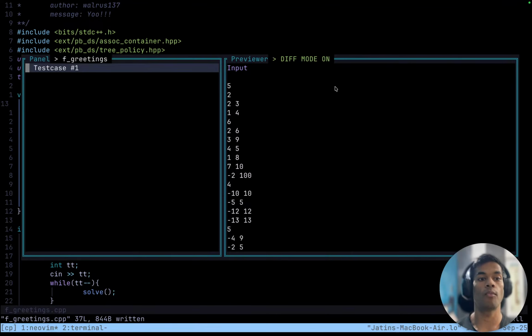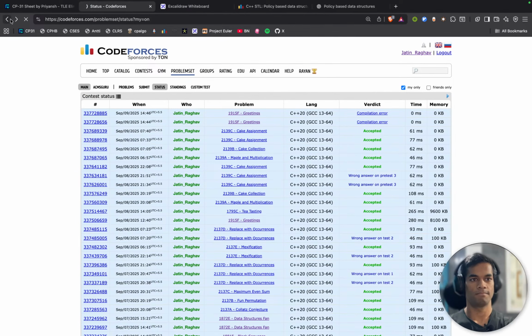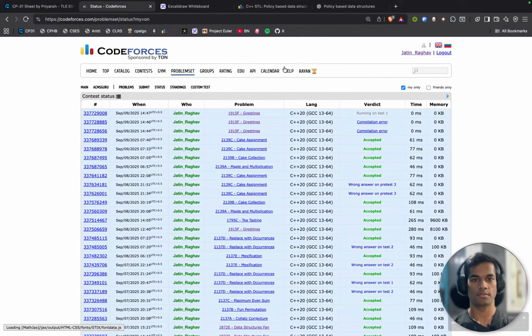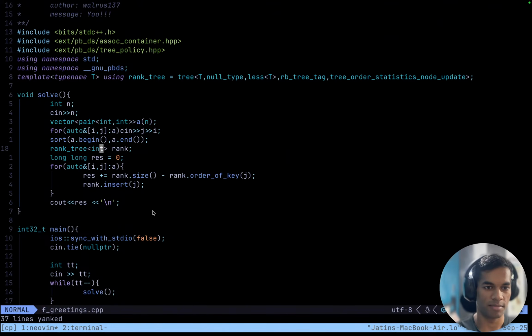Codeforces is slow. It is running now. And not just running. It is correct. The mistake was this thing. Since I'm using a template, I have to specify what I want.